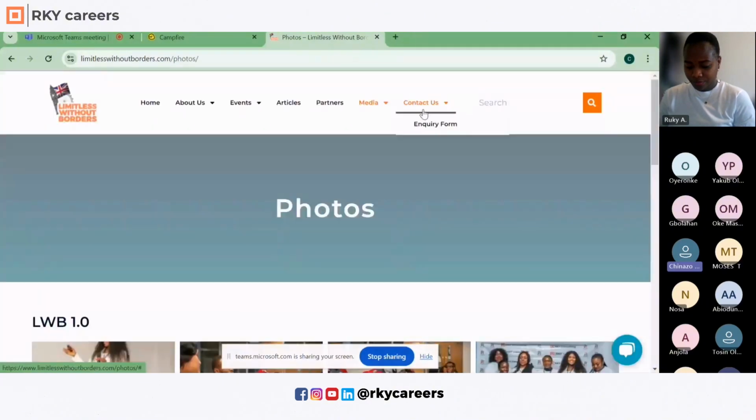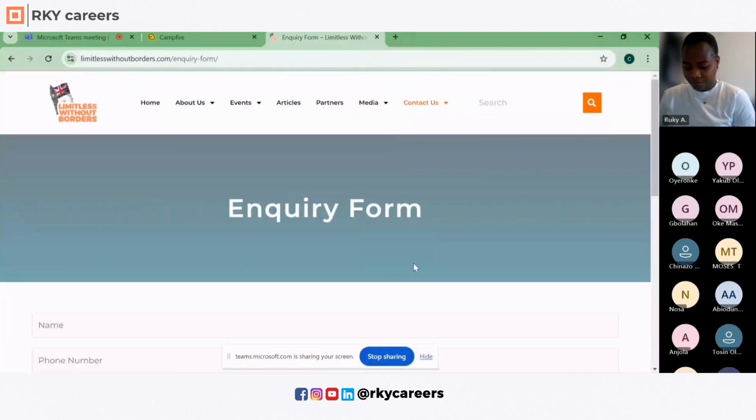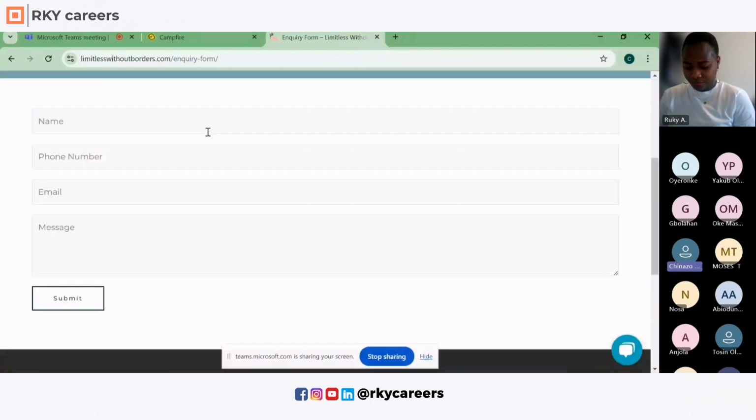And then we have the contact us inquiry form, where people can put in their names, phone number, and email address, and then someone will get back to them.